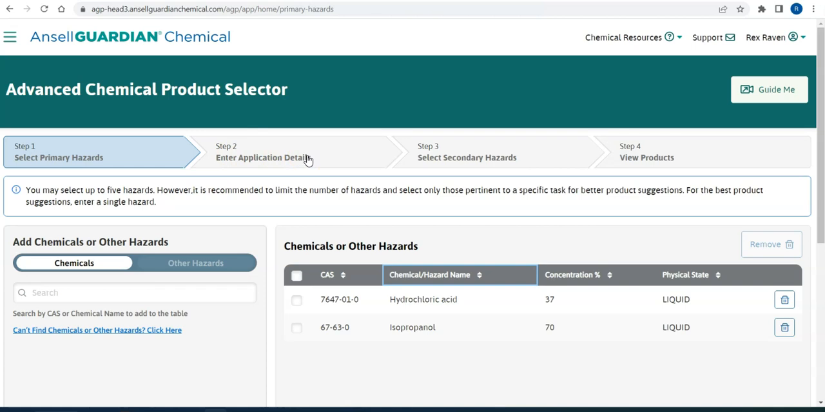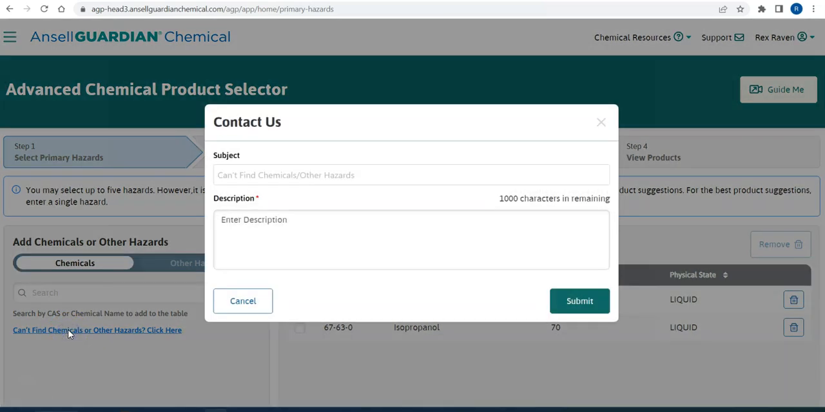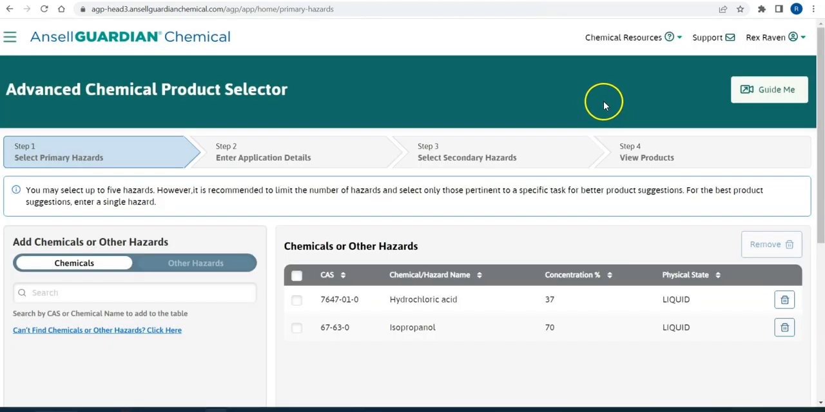If for any reason you can't find the chemicals you're looking for in Step 1, click on Can't Find Chemicals or Other Hazards. And you will see this pop-up, and all you need to do is fill in the information required in the pop-up window. Provide the name, the concentration and CAS number of the chemical. For instance, 10% sulfuric acid, CAS number 7664-93-9, and you will be contacted by an Ansell representative to get more information about your application needs. So now at this point, you're ready to move on to Step 2.